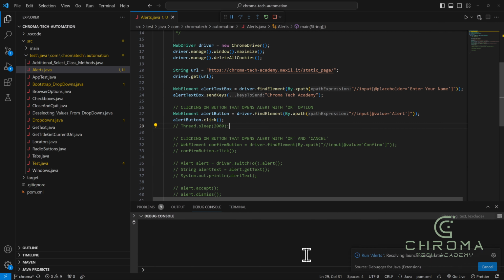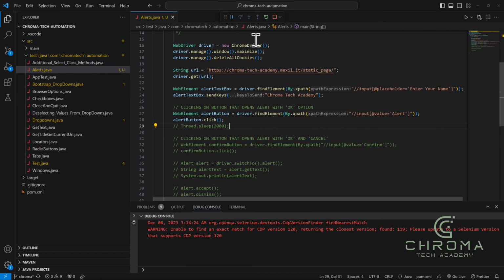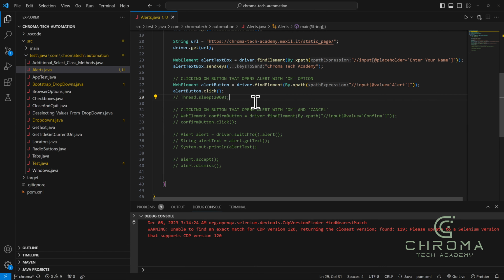Let's make sure it works. The browser opens. We want to see Selenium click on the alert button, and there it is. It worked. So I'm going to close this. Now, how do we get past this part, or handle this alert?